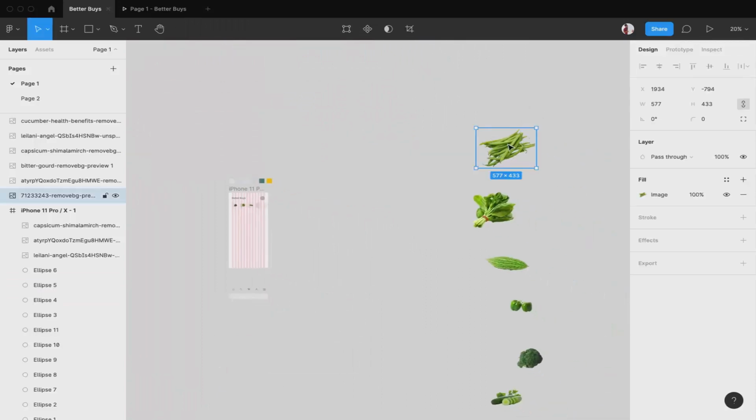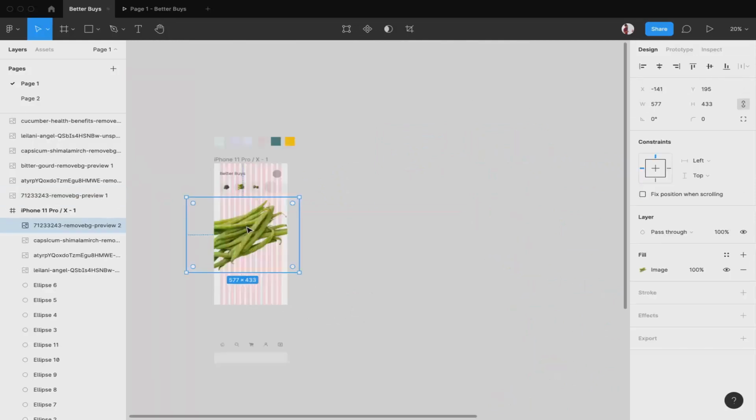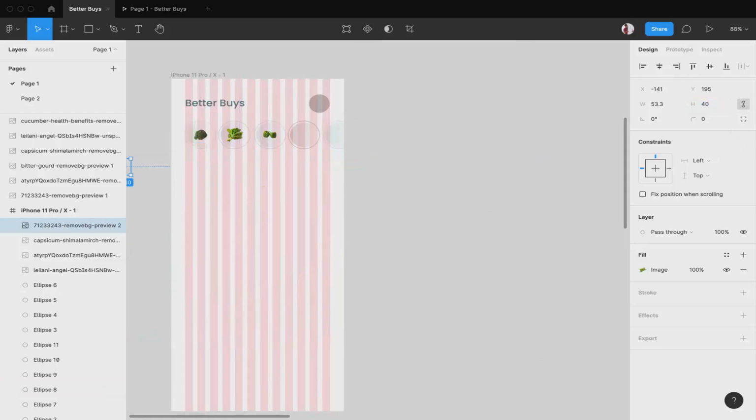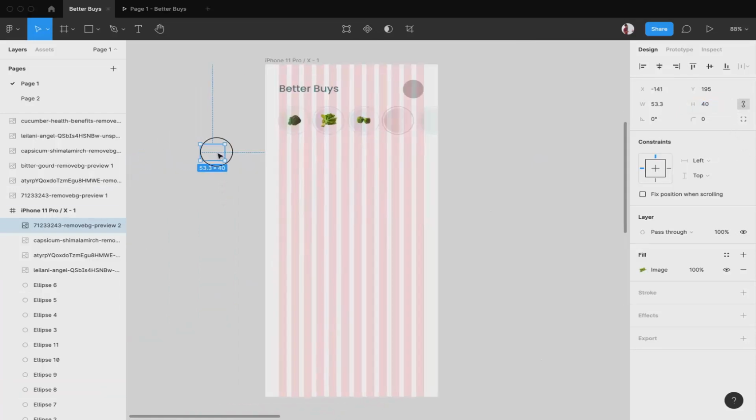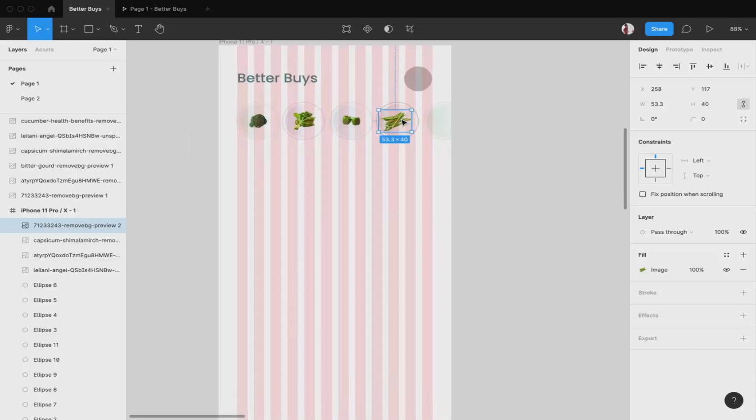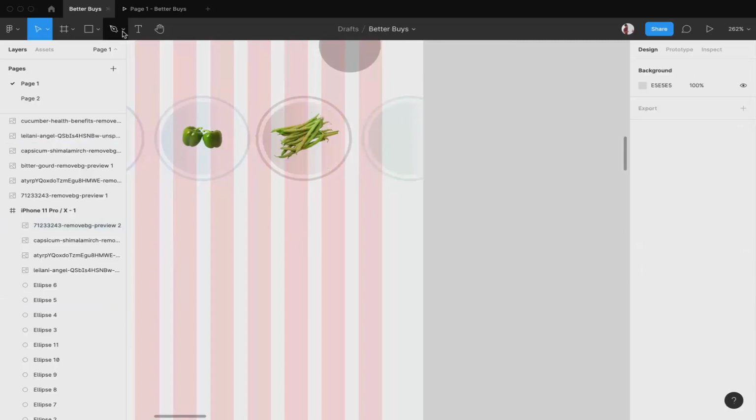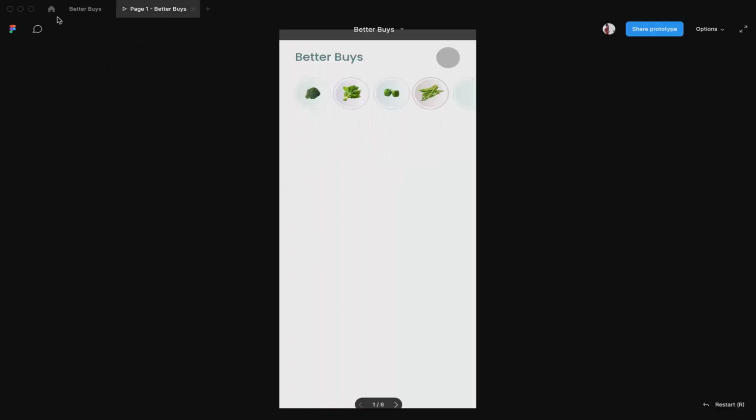Now let's take beans, create a new one, drag it inside the screen. Again, as we already have the height of 40 over here, I'll directly make it 40. Okay, and then try to put it over here. Let's see. So it is in the center. Yes, this looks fine.